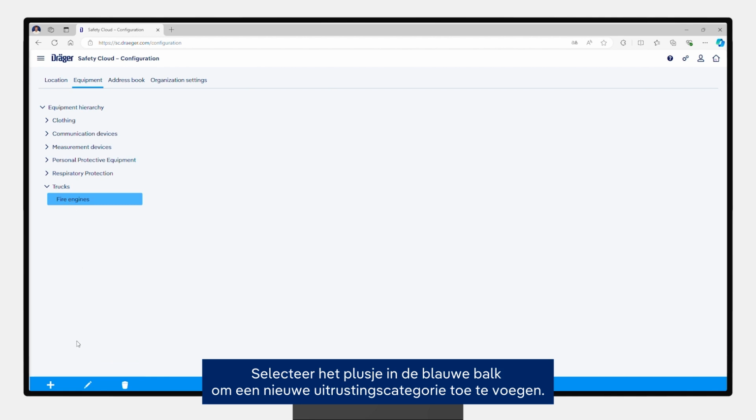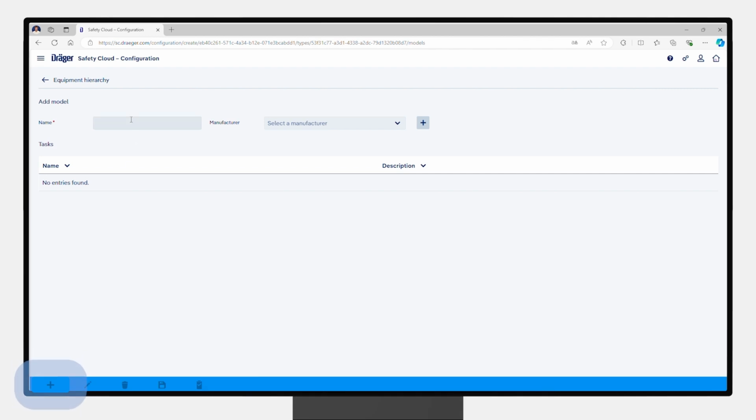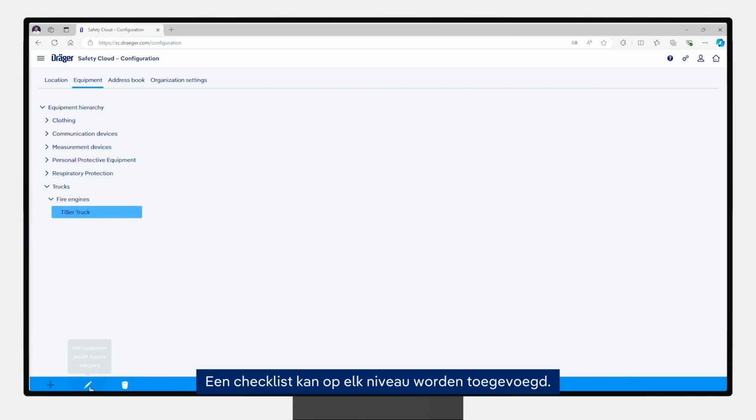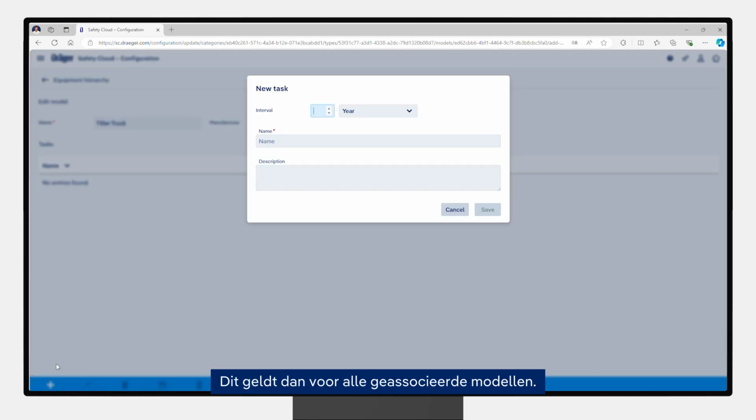Select the plus in the blue bar to add a new equipment category. Top level, category, then type, then model. A checklist can be added at any level. This is then valid for all associated models.